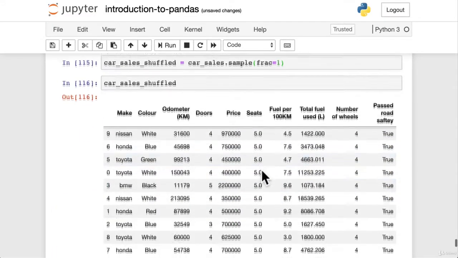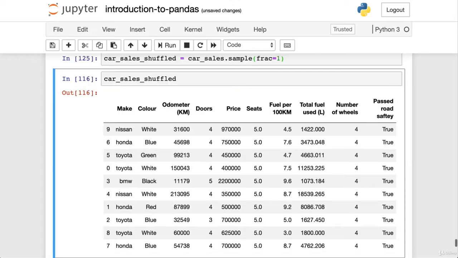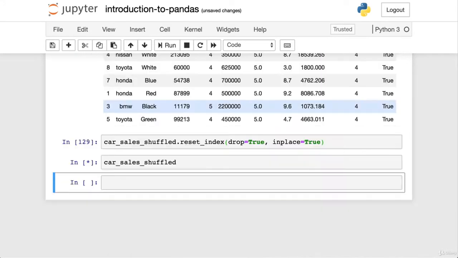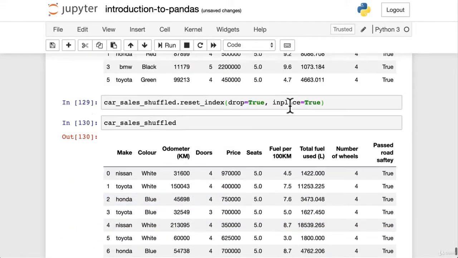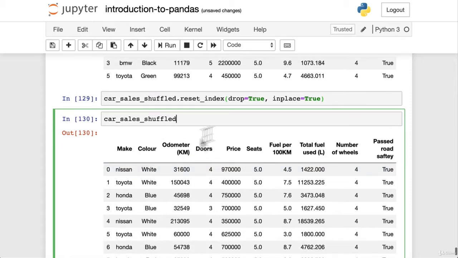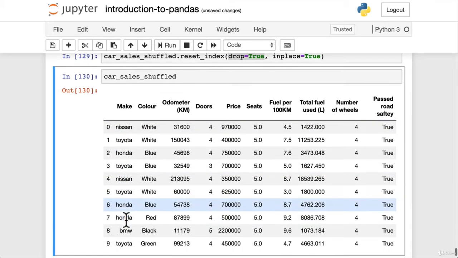Maybe we come back up here. We're going to reset this, reset this, reset this. There we go. We had to reset our car sales shuffled data frame. And now we've set drop to equal true. We don't have that index column on the left here.